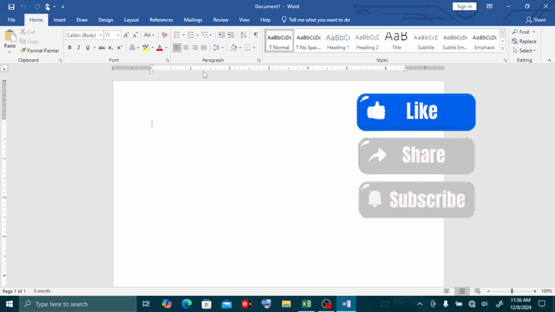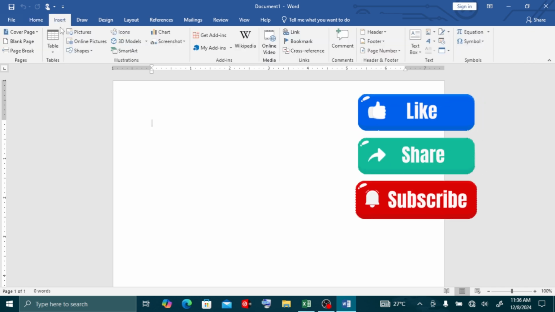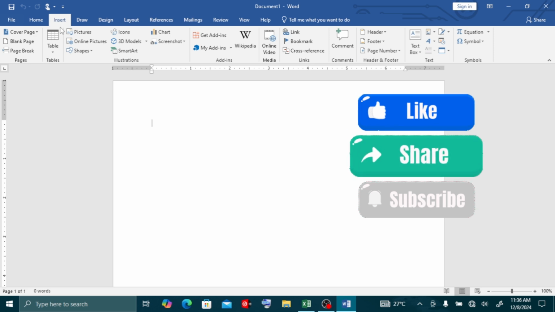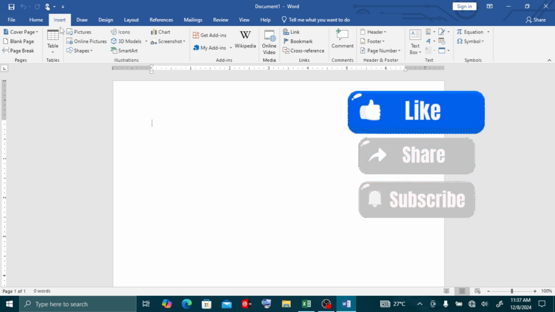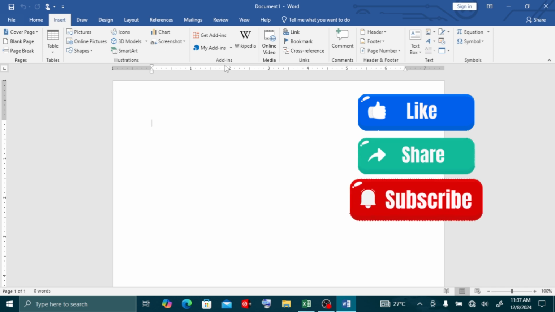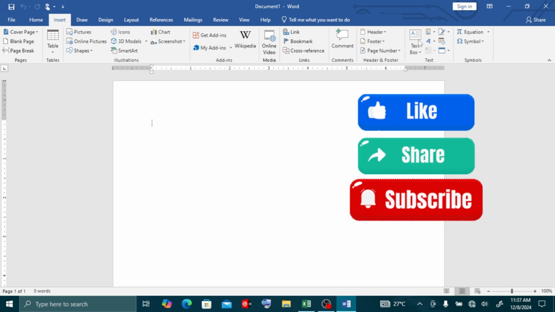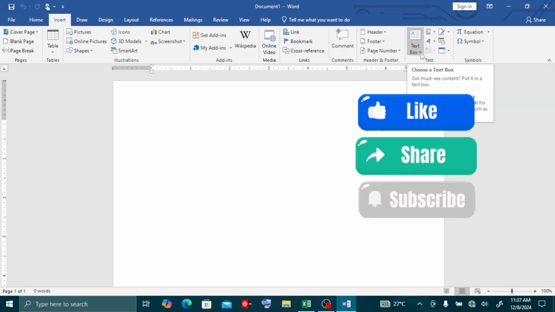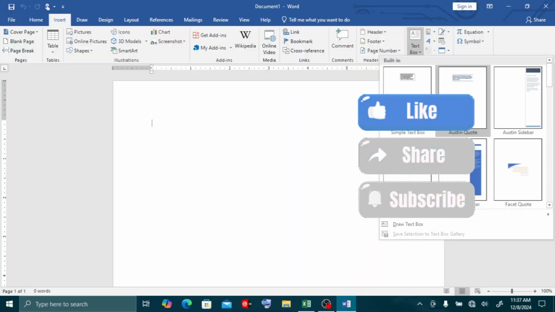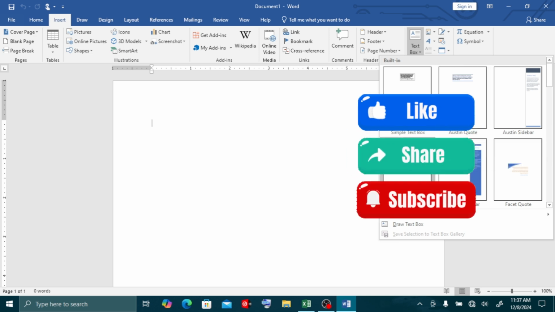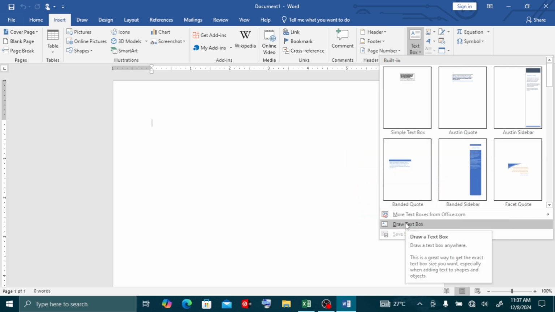To insert diagrams in a Word document, we go to the tab Insert. You click on the tab Insert. After clicking Insert, we begin with drawing a text box in order to get perfect drawings. Below the Insert tab in the ribbon, you look for the text box. It's here. You click on its down arrow. A variety of text boxes appears and you click on draw text box.